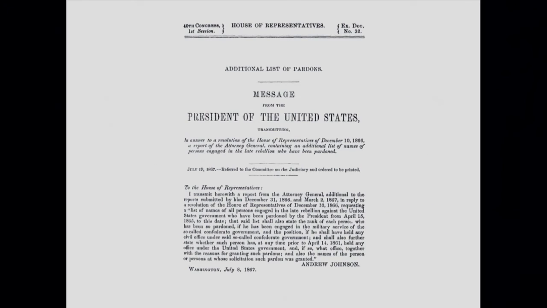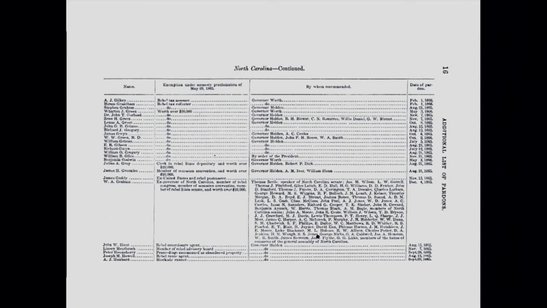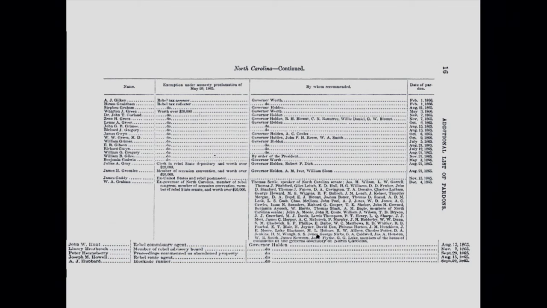There's also information about pardons in the serial set. In this case, this additional list of pardons relates to pardons of those that were involved in the Confederate States. And so we have rebel commissary agents, members of the rebel government, rebel route agents, blockade runners, rebel commissary agents, information about who supported their pardon, and the date of that pardon.